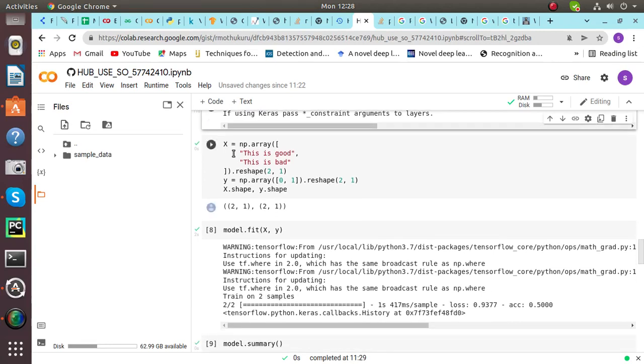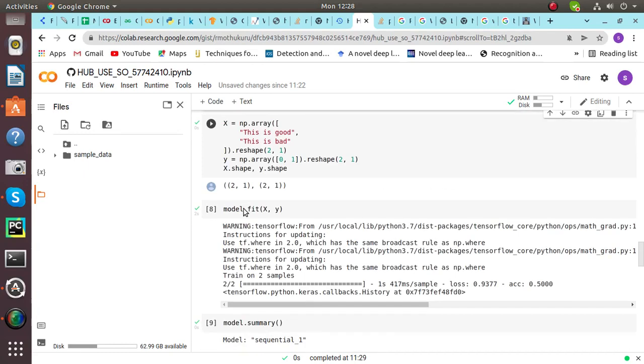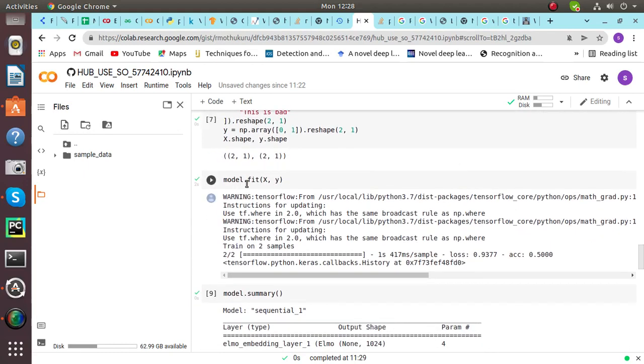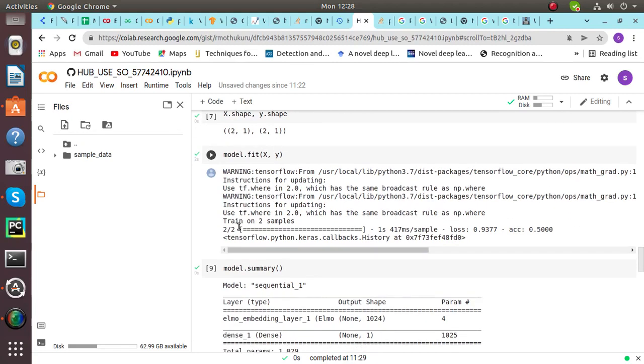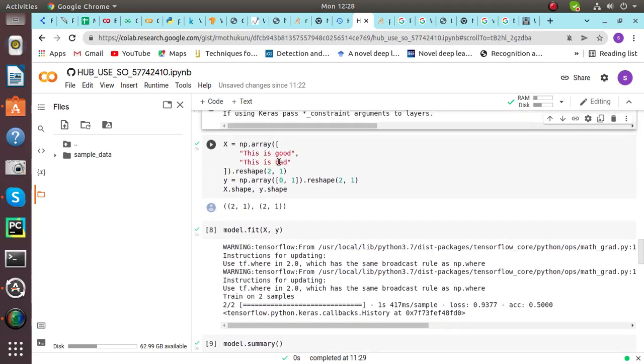Then we have to define two variables, x and y. In the x variable, we have given two sentences, this is good, this is bad, and then we are reshaping those sentences, and in y also we are reshaping the variable. And as we can see, the final output is (2, 1) and (2, 1). Then we are fitting those x and y variables, and after fitting we can see it is training on two samples. The two samples were this is good, this is bad.